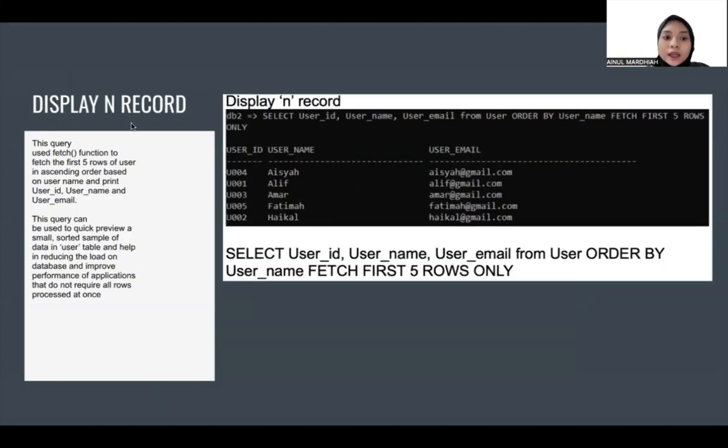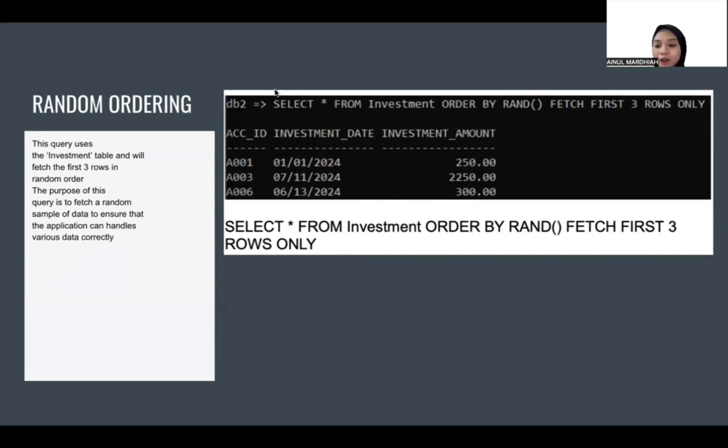Last but not least is display and record. Firstly, we will select user ID, username, user email from user table and order by username, and it will actually fetch first 5 rows only. So this query can be used for a quick preview of a small sorted example of data in user table. Lastly is random ordering. This query is used to view the table randomly, first 3 rows.